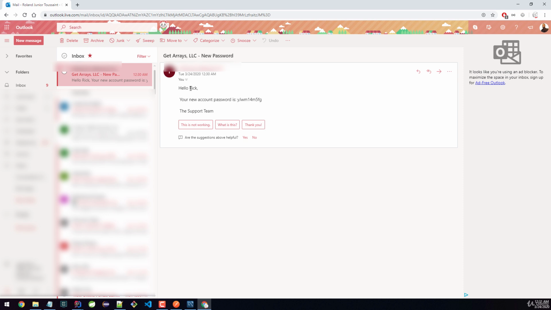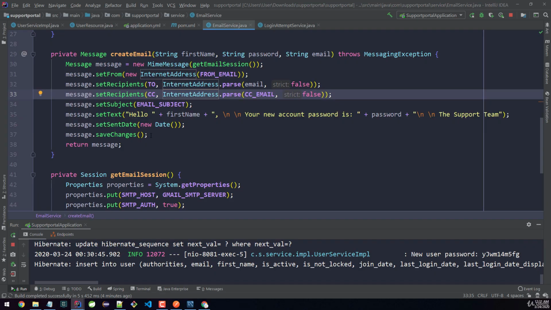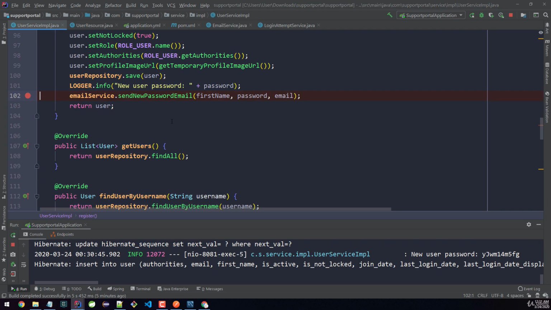If I click on it, you can see hello Rick, your new account password is, there's the password, the support team. So from here on out, that's how we're going to be sending passwords. We're not going to be logging anything anymore to the console. At least we have a way now to send it directly to the user signing up with their email.